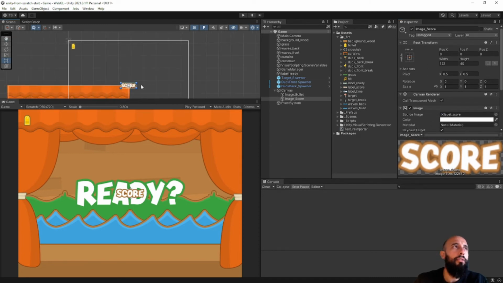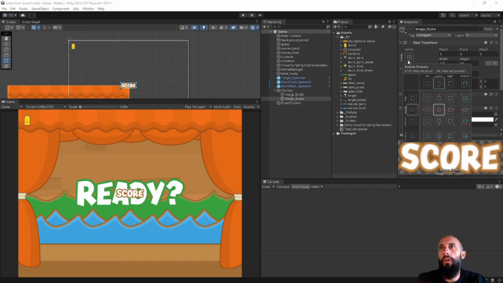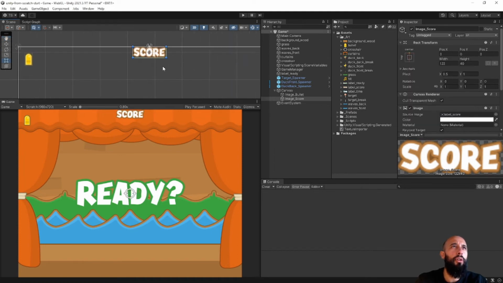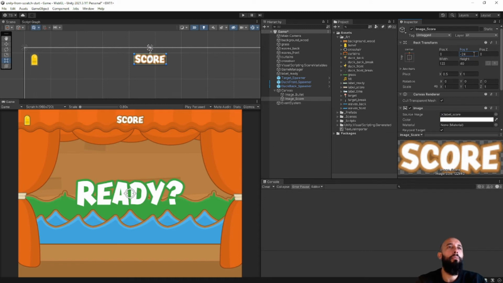And now this score, for example, what we need to do is that we are not going to anchor it to the top left corner. We are going to anchor it to the top middle center of our screen. So let's just use the anchor preset and do what I said before. So Shift, Alt, and change the corner to the top center. And our label is positioned accordingly. And now we can just move it minus 24, and it's centered in our screen at minus 24 pixels from the top.